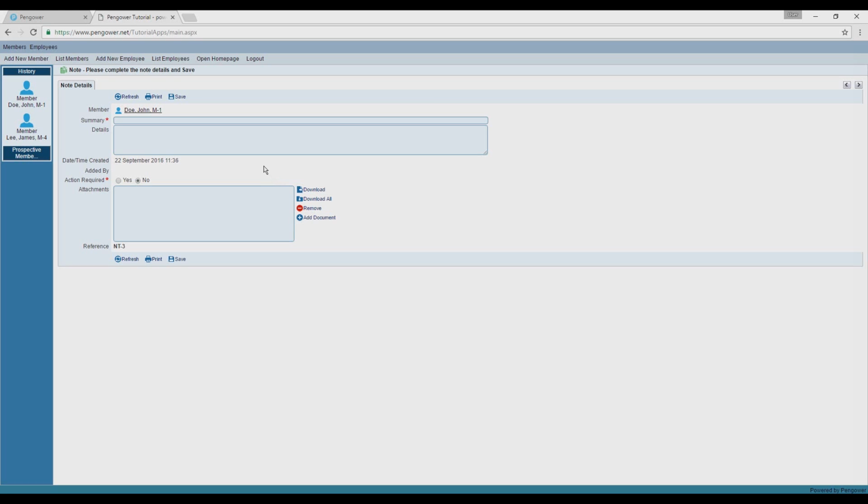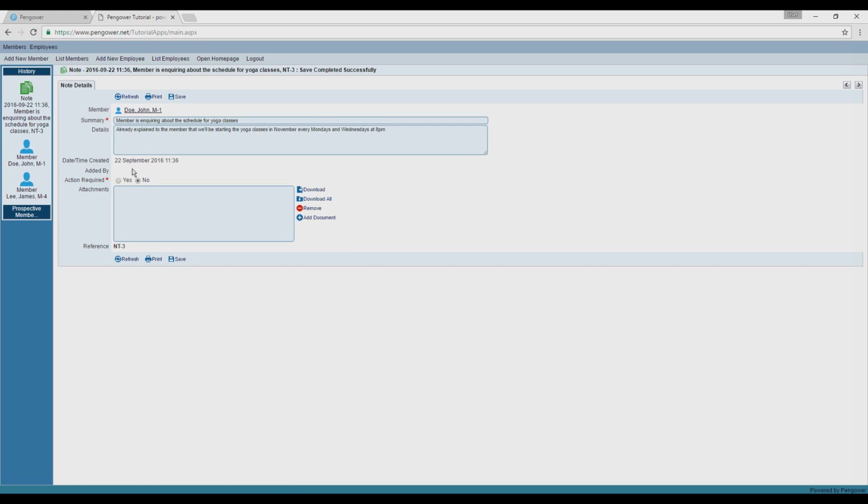Let's fill out the fields. On Summary, we can write Member is inquiring about the schedule for yoga classes. Then on Details, we can write Already explained to the member that we'll be starting the yoga classes in November every Mondays and Wednesdays at 8 p.m. Now, let's press Save. Now you will notice that the Added By is not populated yet. To do that, we need to associate individual employee records contained within your application.